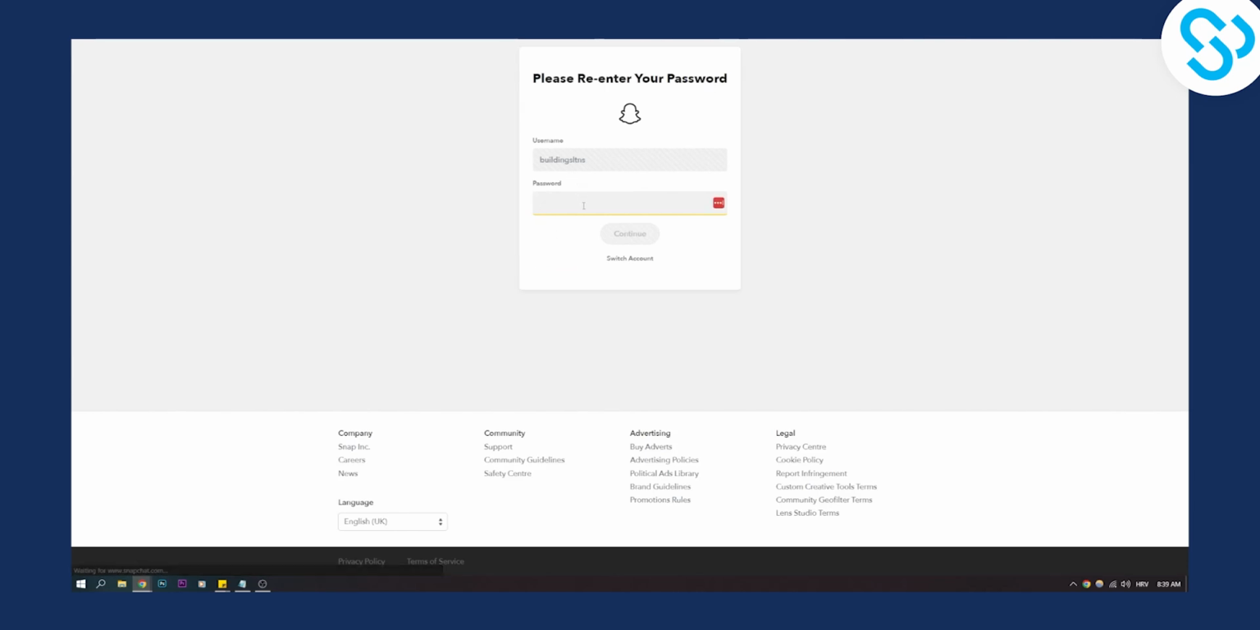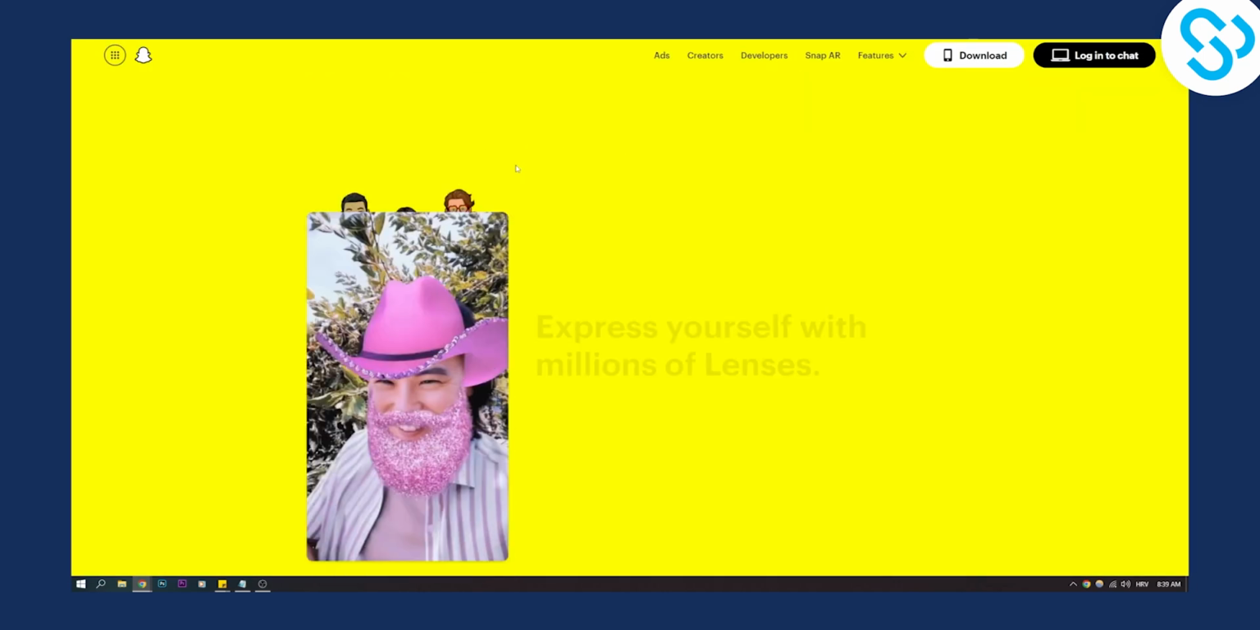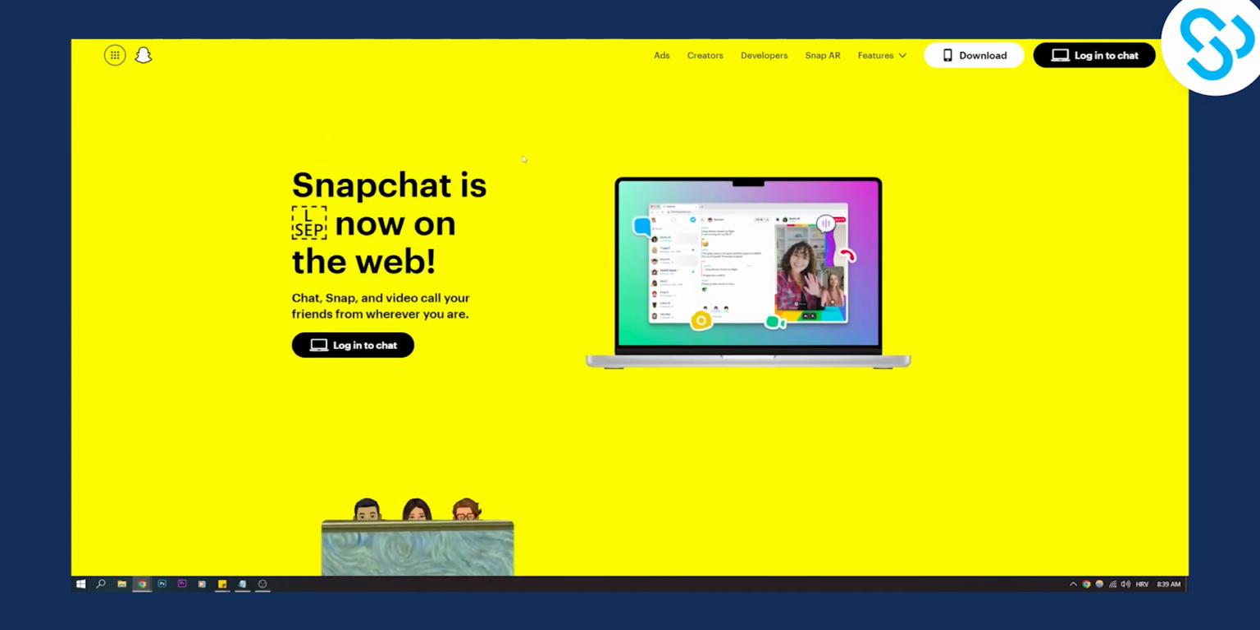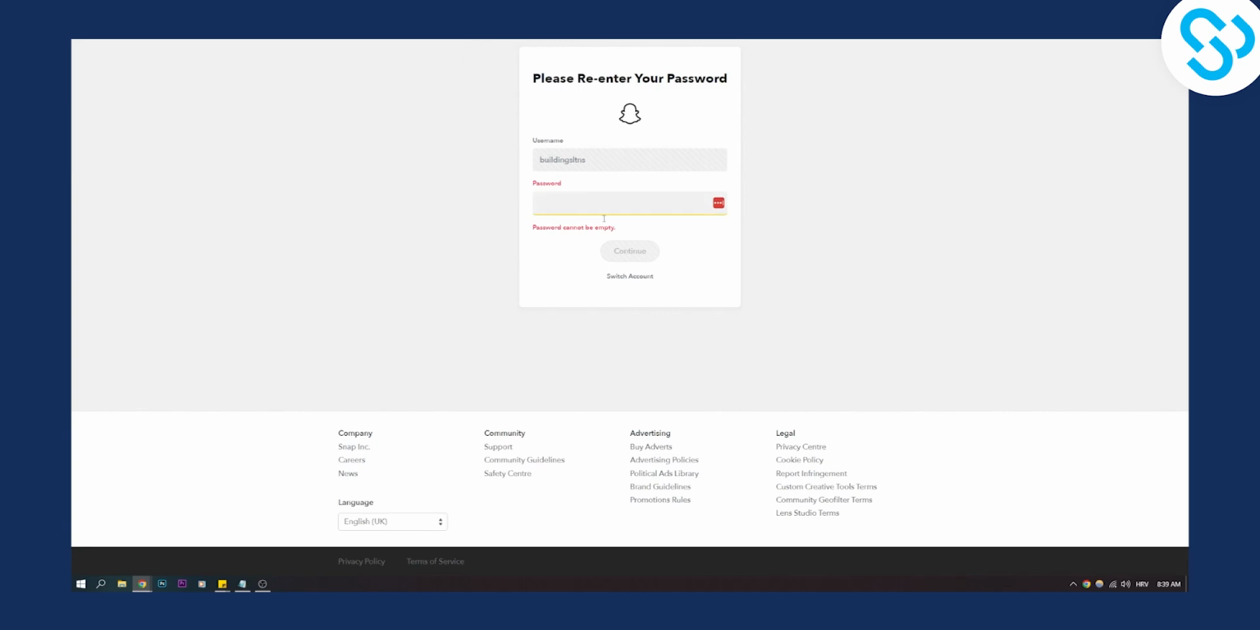As you can see, you need to continue, and then you will need to pay $4 in order to access this and use Snapchat on laptop without download. Keep in mind, this is the only way you can use Snapchat on your laptop without downloading anything. So you will have to use Snapchat for web, you will have to use Snapchat Plus, and once you log in here, you will be able to use Snapchat Plus.